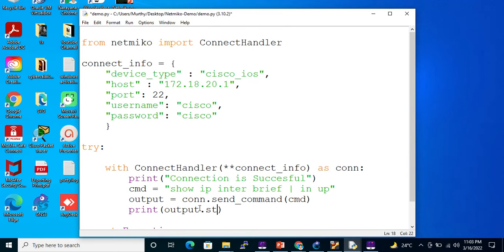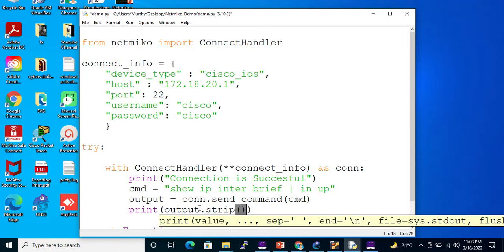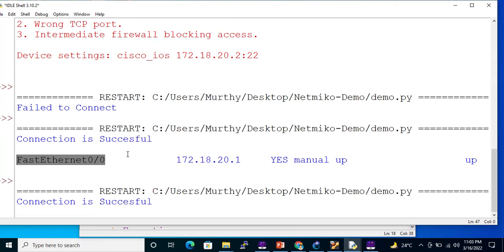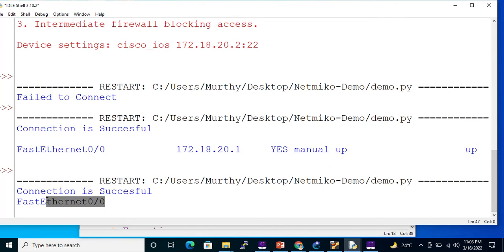To extract only the interface which is up, I am going to strip the white spaces, split the output based on the white spaces, and pick the first value. Now we have got the interface which is up. Same way we can pick the IP address also.